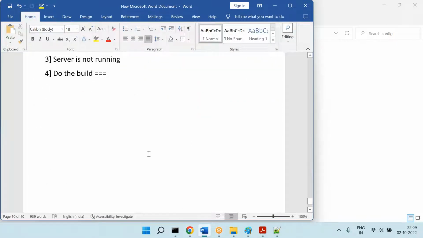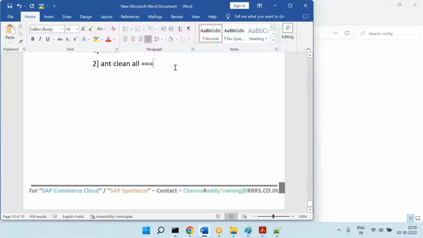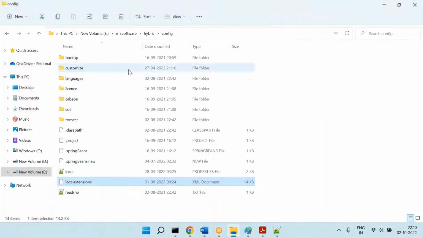Now, how do I do the build? We can use ant all or ant clean all. So the first time use ant clean all. That's the best one. So how do I do that? You can go to the command window.